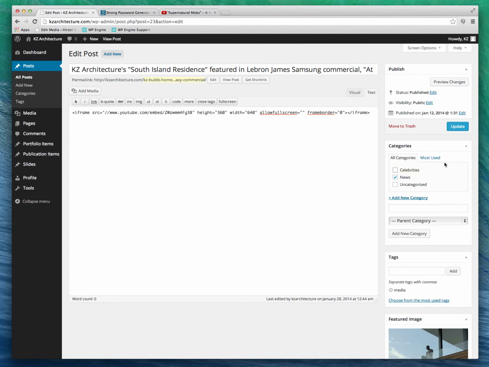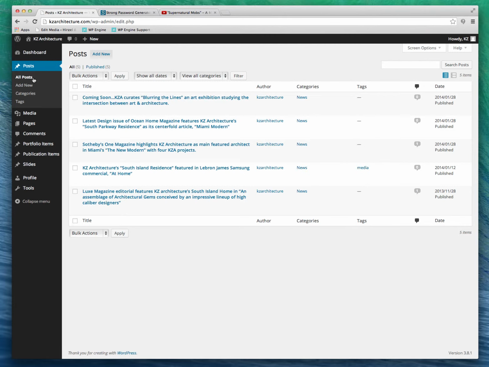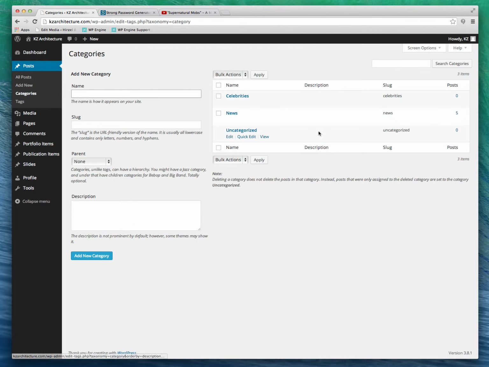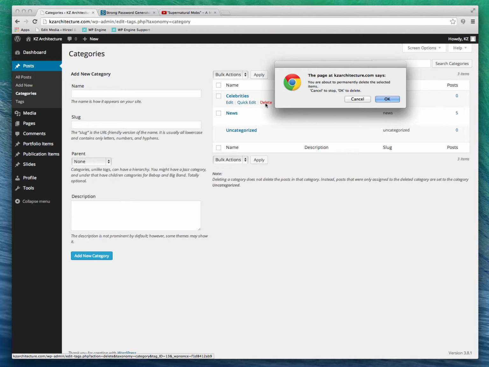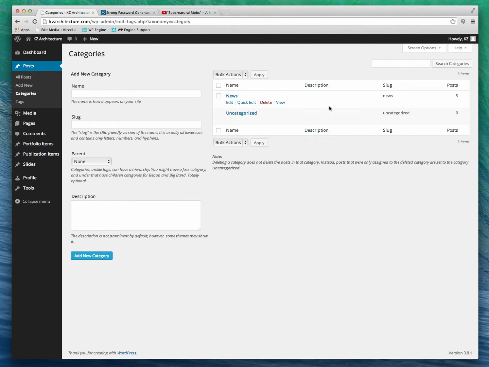So I'll just uncheck that for now since that was a test, and we'll just get out of this page. We'll go back to posts. You can also see all of your categories here. If you click on categories, you'll see all the ones that we've made. We'll go ahead and delete celebrities. You cannot delete uncategorized because that's the default category if you don't choose a category. So that stays there.